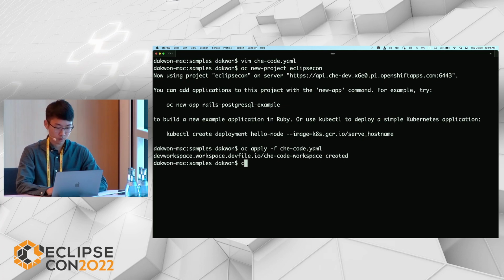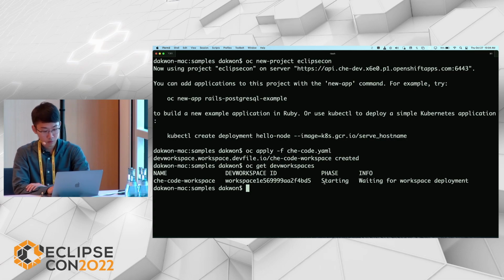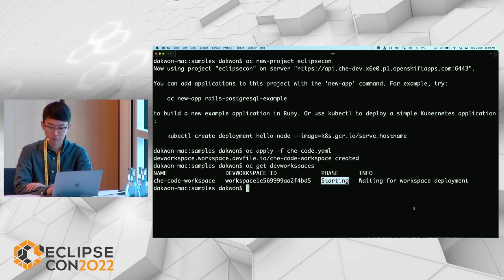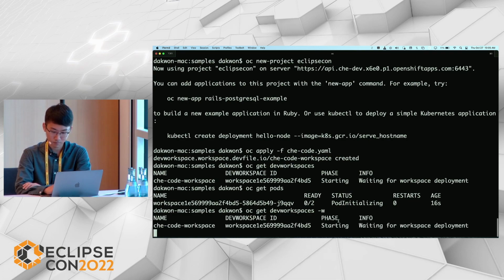Okay, so I've applied the template, and if I run oc get devworkspaces, we can see that the workspace is in the starting phase, and it's just waiting for the workspace deployment. If I also get the pods in my namespace, we can see the workspace pod is initializing, and we're just waiting for the workspace to complete its startup. So I'll get the workspaces again with the watch flag and wait until the workspace starts up.